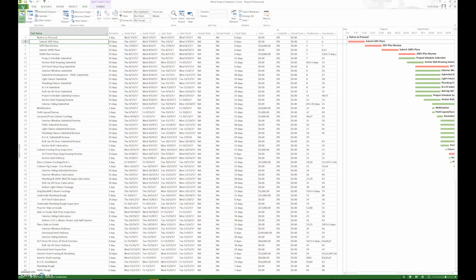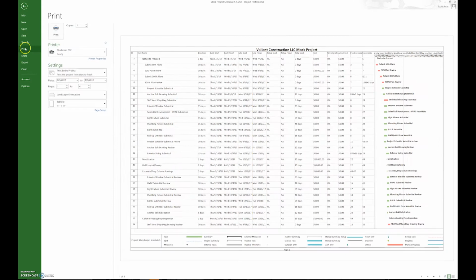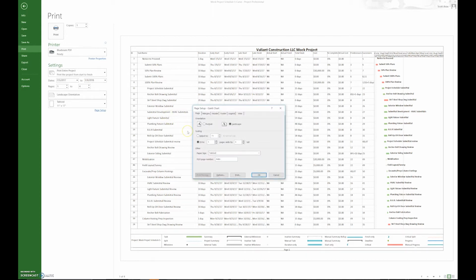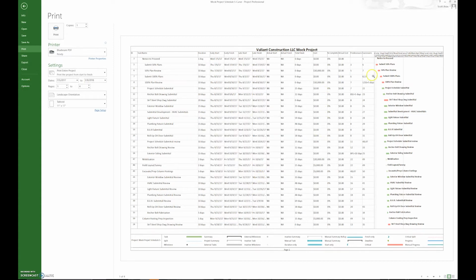So we want to file, print this, and do the same thing, have the same setup, 11 by 17. We want to print the entire project. We want to print the PDF. We want to look at our page setup. And once you set up the page setup on an individual project, it'll keep those same settings. We want to fit to 3. We want a landscape view on a tabloid. And you can see just a different way of looking at it. It's very helpful to someone like, say, in the field superintendent.